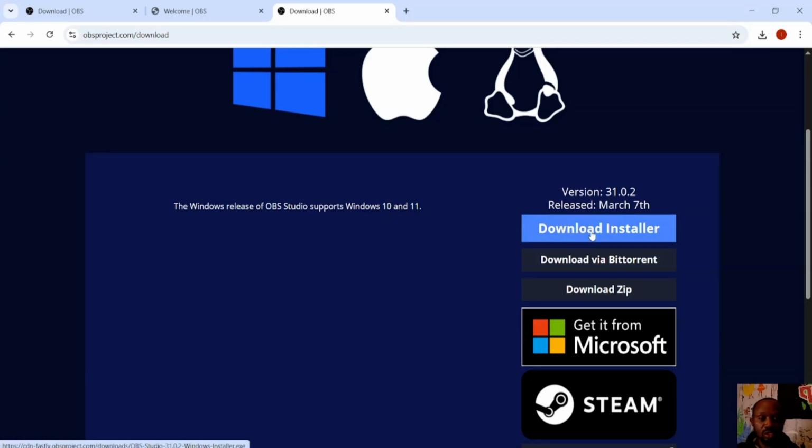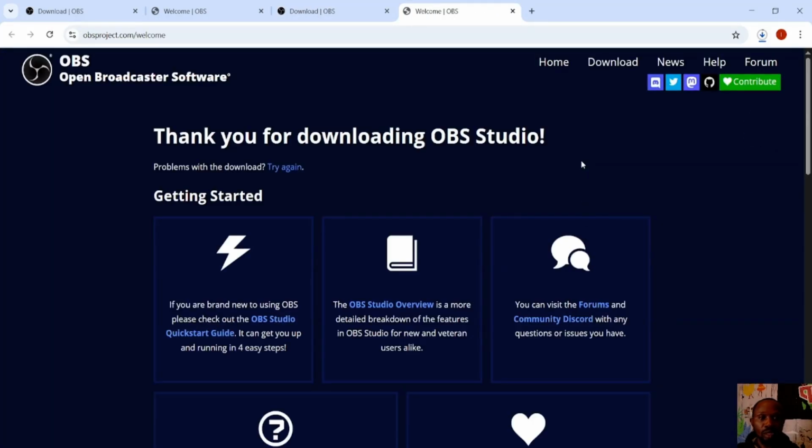And then you have the installer here. So you just click on the download installer. You can see here on this end, OBS is being downloaded. So once it's complete, we'll open it. So it looks like it completed.